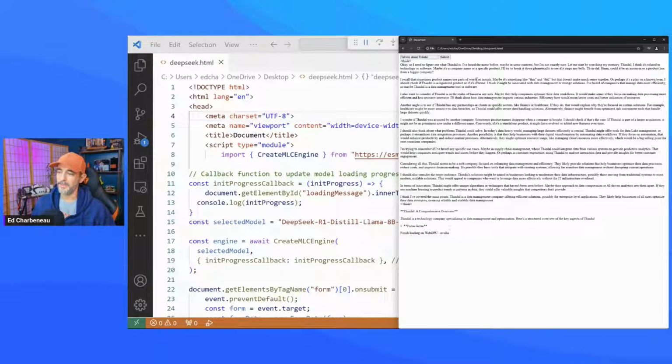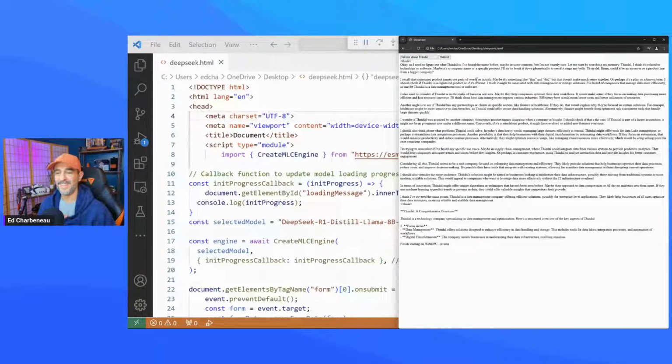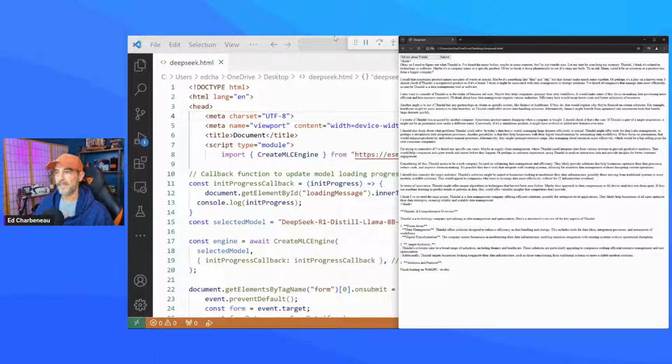Thindle, a comprehensive overview. Thindle is a technology company specializing in data management and optimization. So I didn't know that about you, Thindle. I didn't know that. It's still going. This is actually pretty impressive.